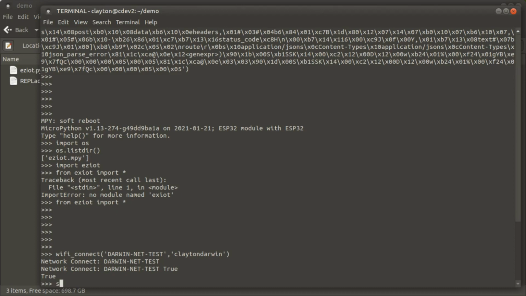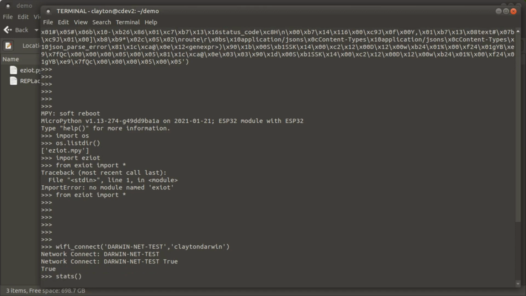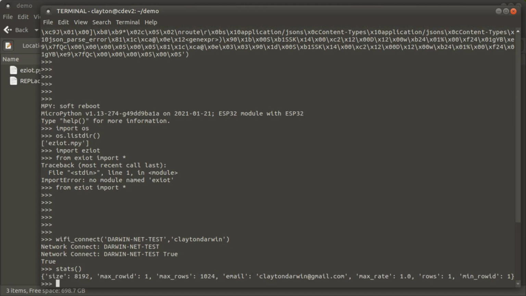So let's start with stats. Now you'll notice on the ESP32 it does take a little bit longer to get stats or to make these connections, right? So you really don't have to worry too much about rate limits when you're using your ESP32. It just doesn't work that fast.